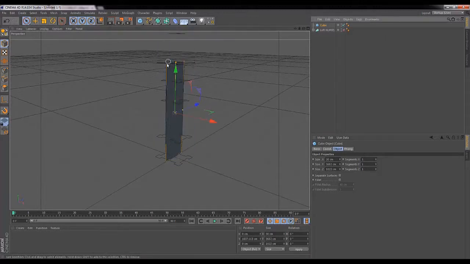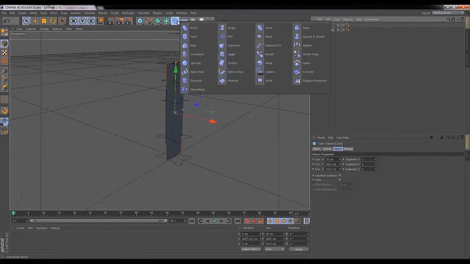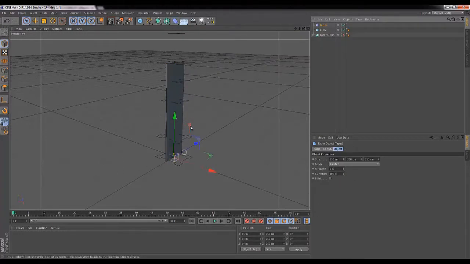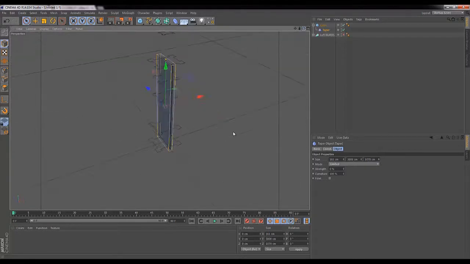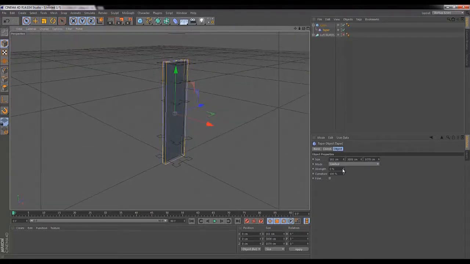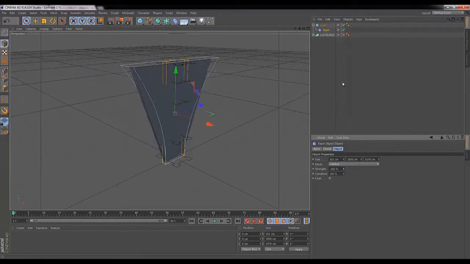I don't want this to be straight. So I'm going to put a taper deformer on it. Now that's appeared at the bottom, so what I'm just going to do is put that into the cube and reset PSR. That puts that in the middle for me. And then we can change the size of the taper. It's not that one. It's going to be that one and that one. Okay, so it's roughly around the right size, the same size as the cube. And then what we can do is, you see, with this we can actually move that around.